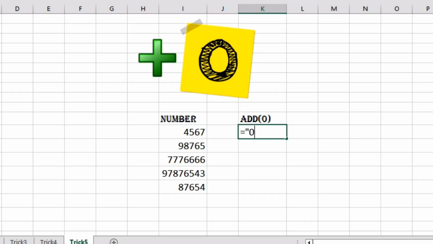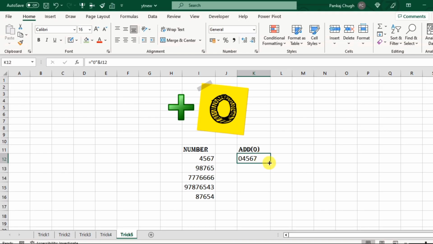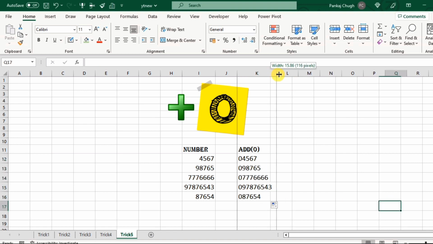So you can use the AND function, press equal to, then open apostrophe, type 0, then close and press and, then select the number that you want to add 0 to and press enter. And simply by copying and pasting this formula to all the rows that you want to add 0 to, this function will help you turn hours of work into minutes.